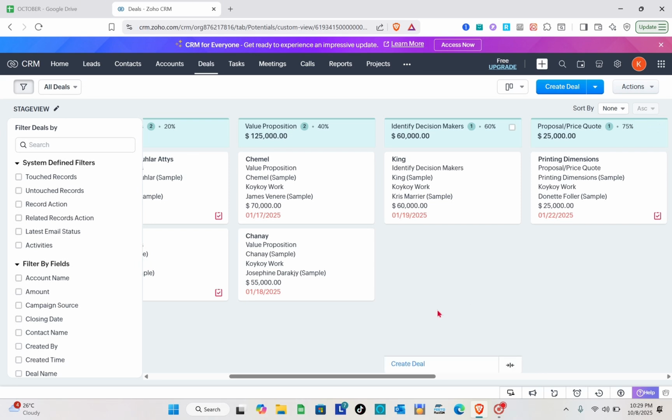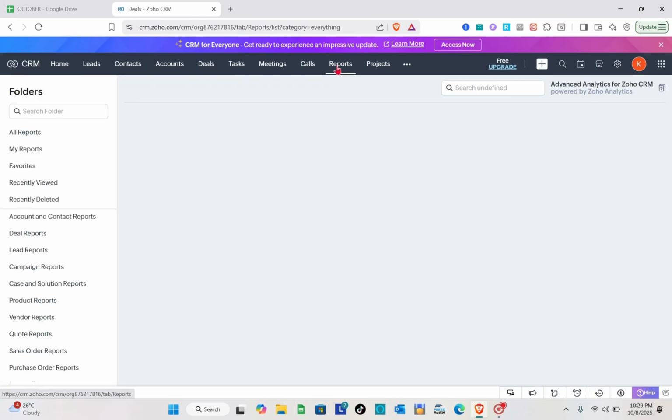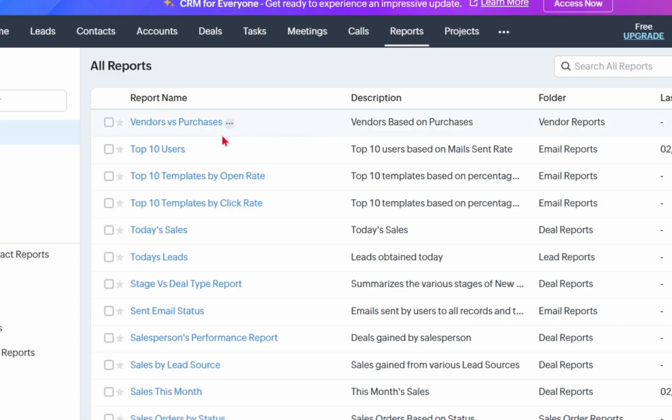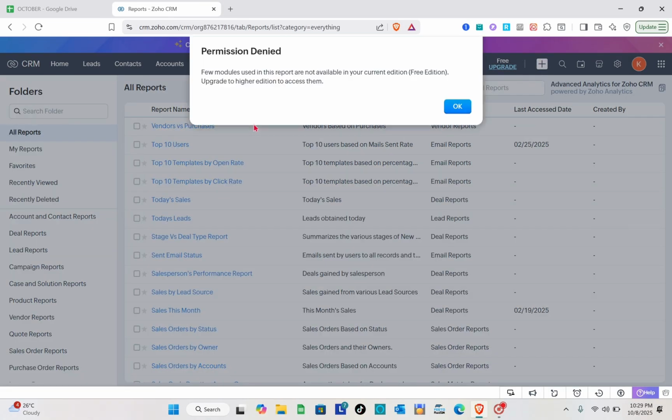So under the reports or dashboards, let me just find that right here. We have the reports at the top. All right, so here we can see the total sales, conversion rates, and deal performance. You can customize charts and tables to fit your business needs. For example, this one, we have the report name, the description, the folder, and the last access name.